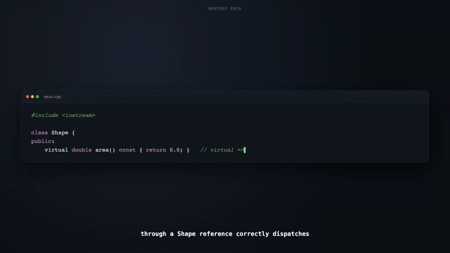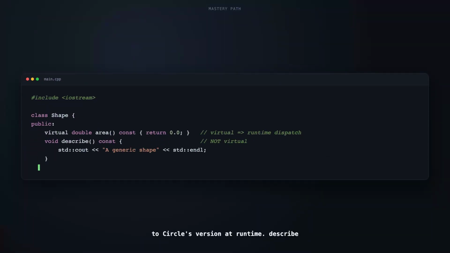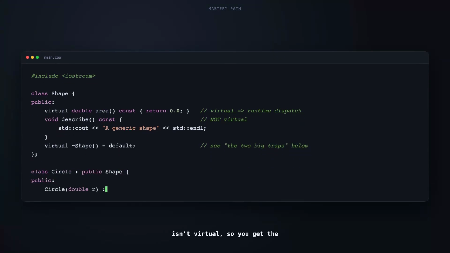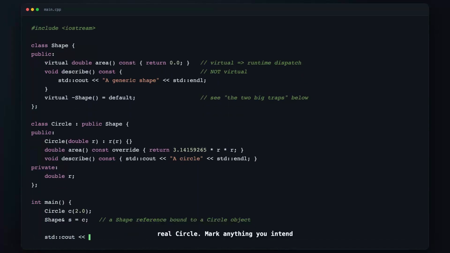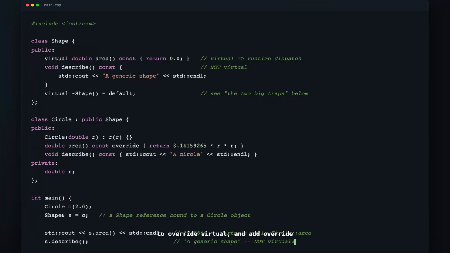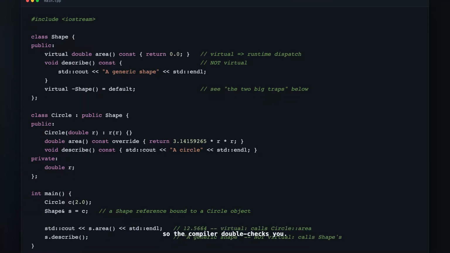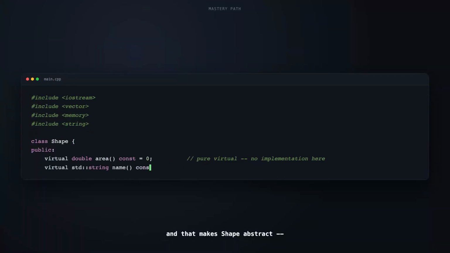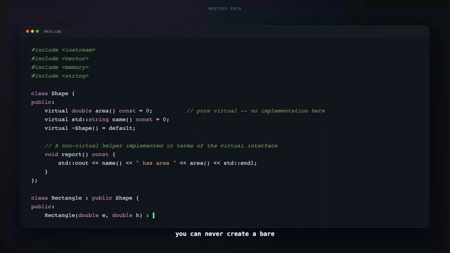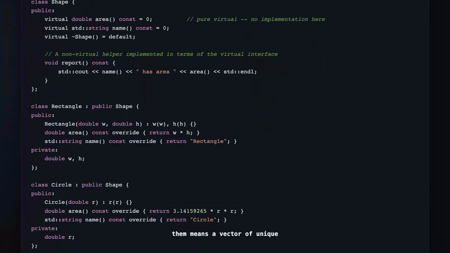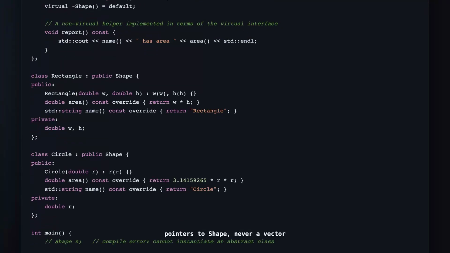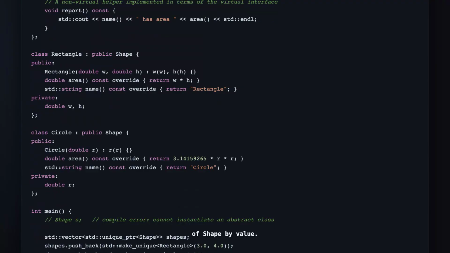Area is virtual, so calling it through a shape reference correctly dispatches to circle's version at runtime. Describe isn't virtual, so you get the generic base version even on a real circle. Mark anything you intend to override virtual, and add override so the compiler double-checks you. That = 0 makes area pure virtual, and that makes shape abstract. You can never create a bare shape, only a rectangle or circle that implements every pure virtual. Storing them means a vector of unique pointers to shape, never a vector of shape by value.